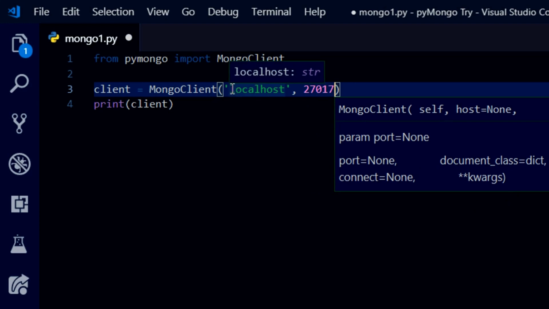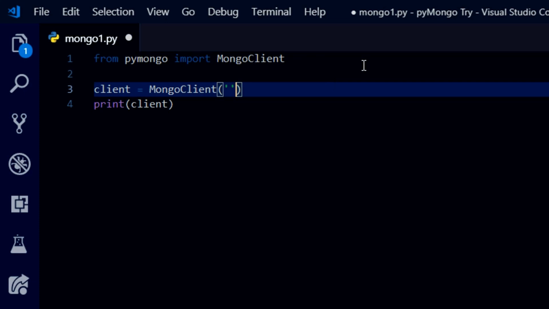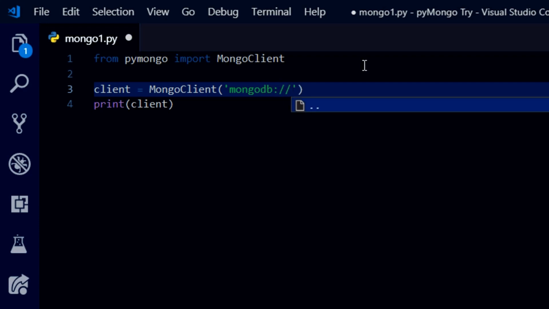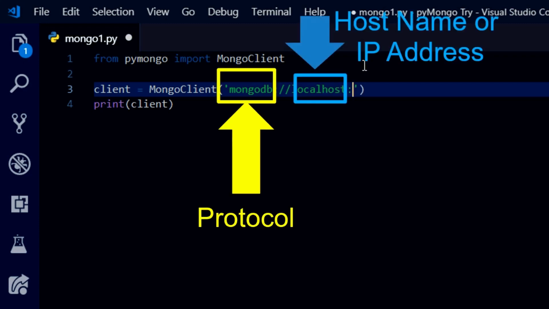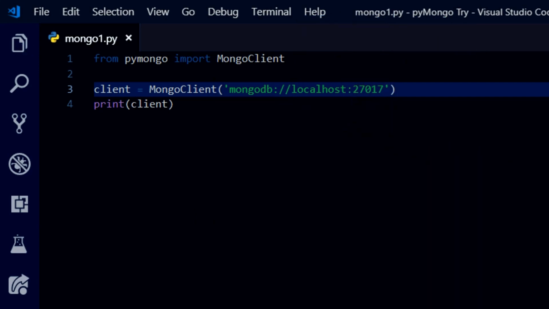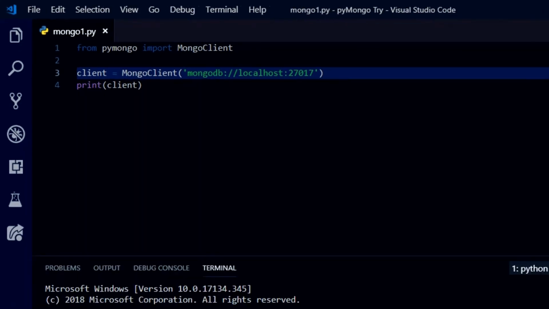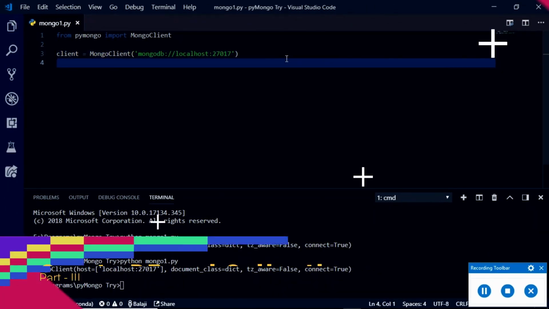Okay, there is another way to specify this thing. I will remove this, and you can pass URL like mongodb://localhost:27017. I will try running this. Okay, it ran successfully. Now I want to create a new database.